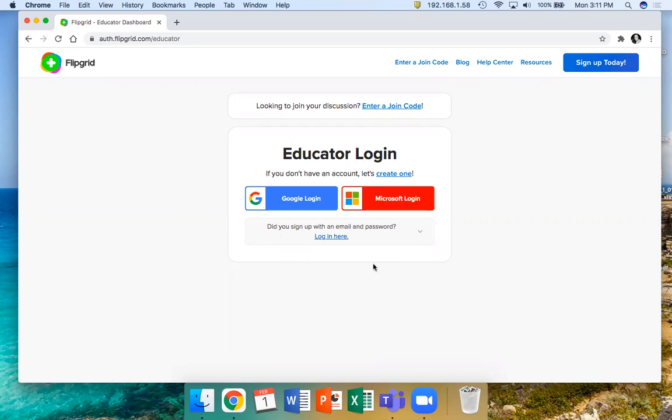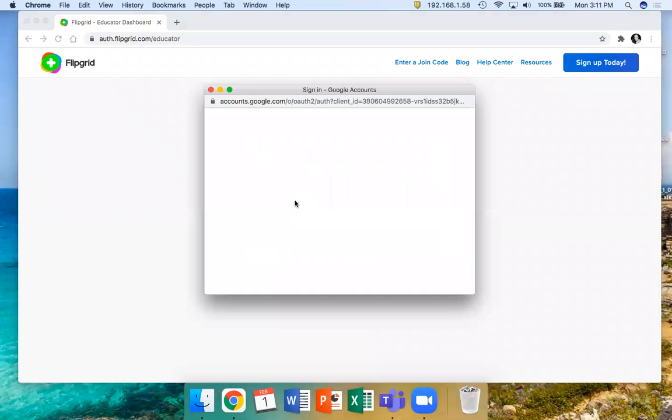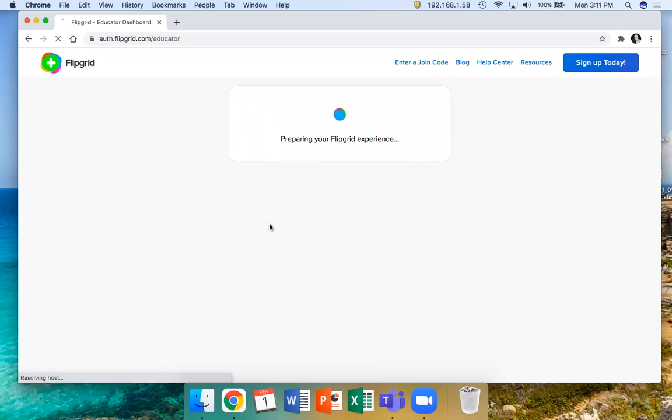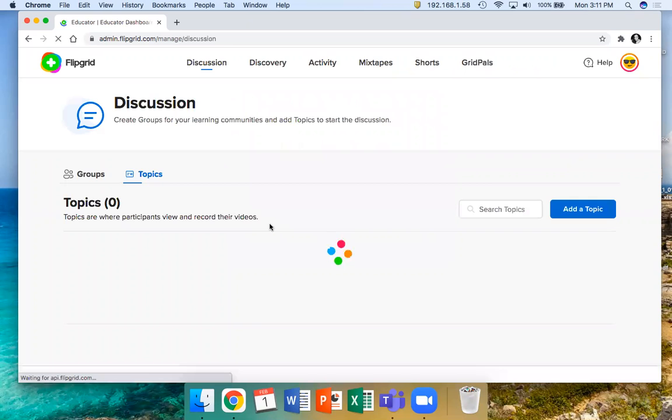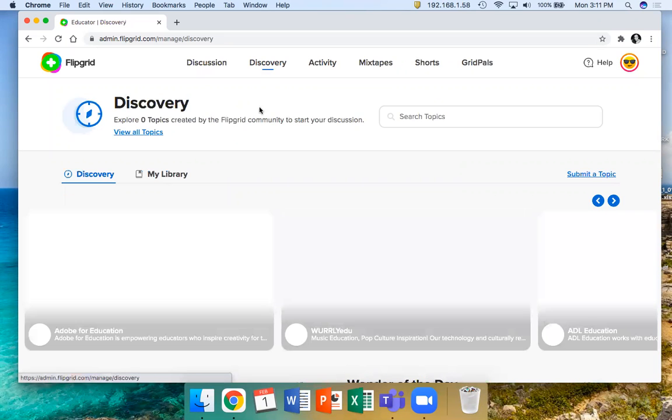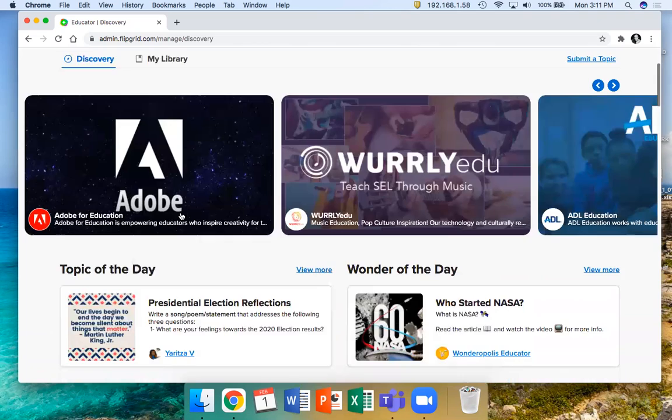The first thing that you're going to do is go to flipgrid.com. Next, you're going to sign up, enter your credentials, and then use your PS41 as your Google login. Once you've logged in, there are some things you can do. You can create your topic, or you can go to Discovery and choose a topic that was already created.